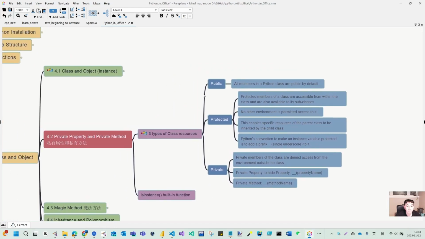The public resource is the same as what we talked about in the last video in 4.1, the standard class and object. This is the default. If you don't make any special naming schema, all members in the Python class are public.